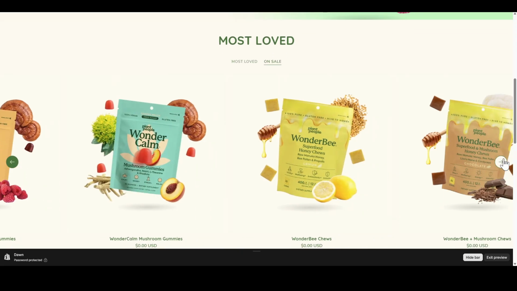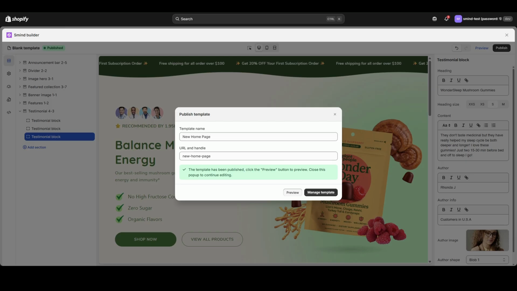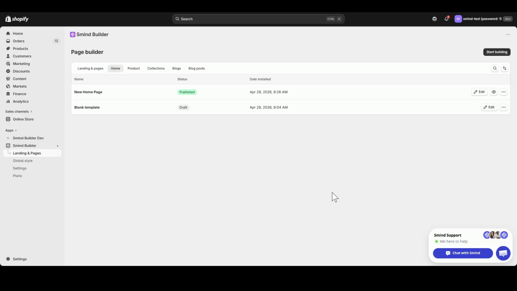Once everything looks good and you're ready to make this your official store homepage, go back to the SmindBuilder app and click Manage Templates. Find your newly created page in the list, click the three dots next to the Edit button, and select Set as Default from the dropdown. That officially makes this your store's live homepage.